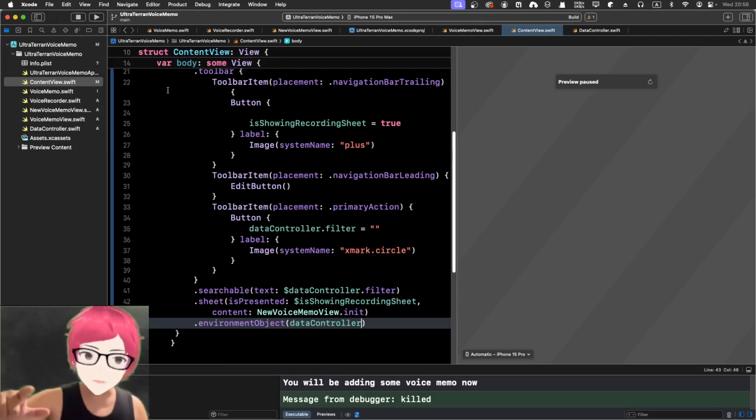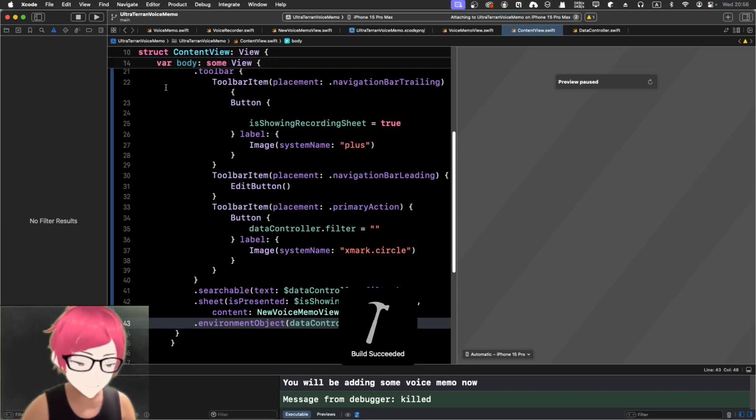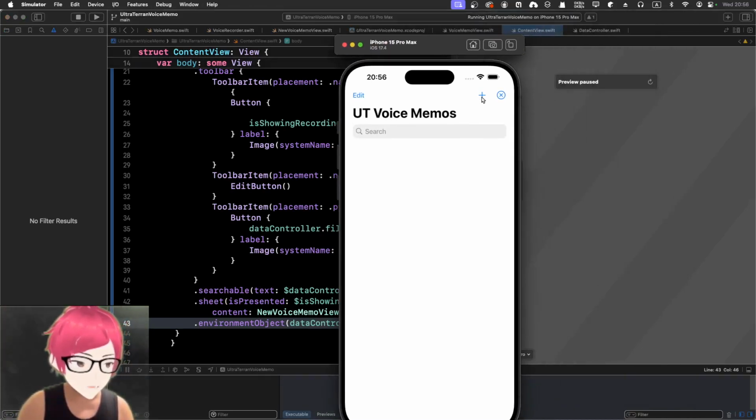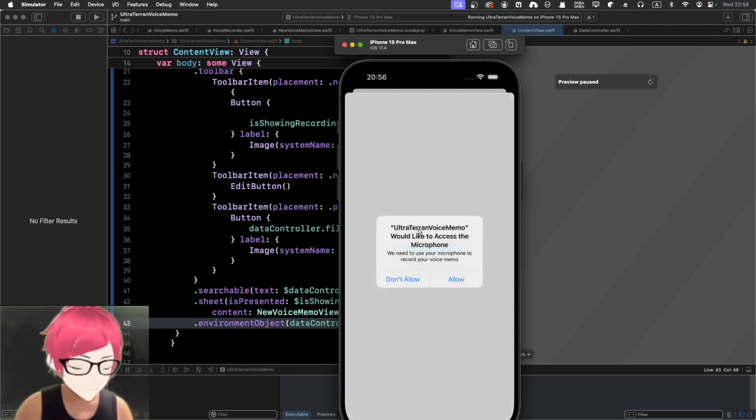If you do not click any other button, just click this. Okay, fingers crossed. All right, we got this, and if you click here, it should go to the view, start recording, default error message. Okay, that's good. We got the ultra torrent voice memo. We'd like to access the microphone. We'd like to use the microphone to record the voice memo. That's what I added earlier.